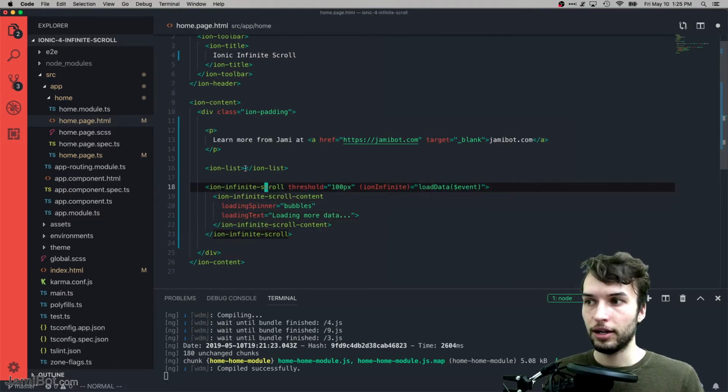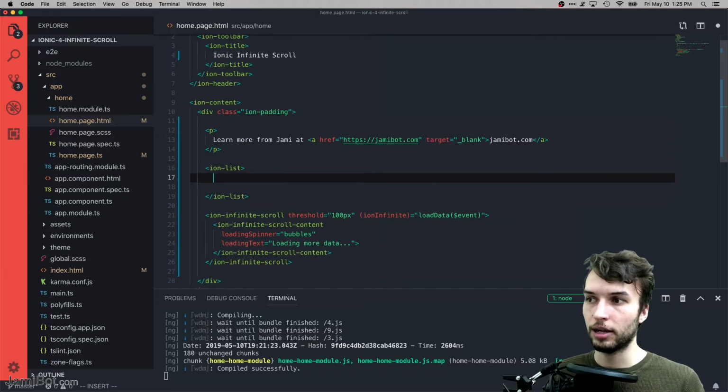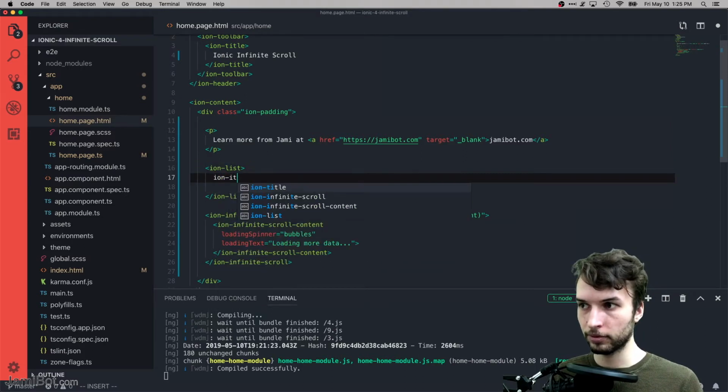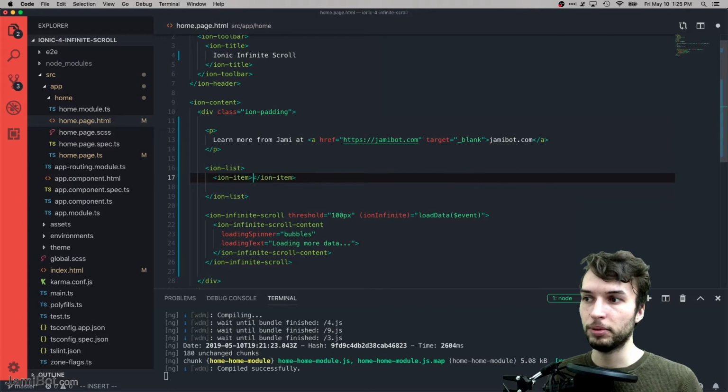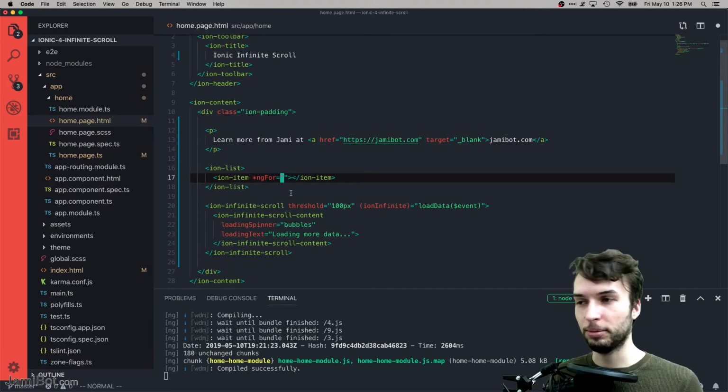All right, and now let's populate the list so that it's actually kind of a more full example. So inside of the ion-list, I'm going to make an ion-item and just kind of repeat it for some data in the TypeScript. So I'll say ngFor, and this is so that we can load more items every time we reach the bottom of the page, because infinite scroll only really works if you actually have more data that populates. It doesn't really do much if it's just like a blank page.